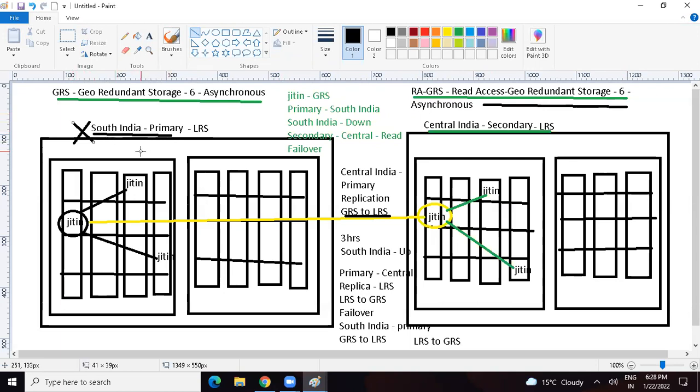Now what next? In this we have the secondary copy which is read only. To make it read-write, we have to initiate a failover, right? Yes. Then Central India will become our primary and replication will change from GRS to LRS, right? Okay. Now suppose South India comes back online.